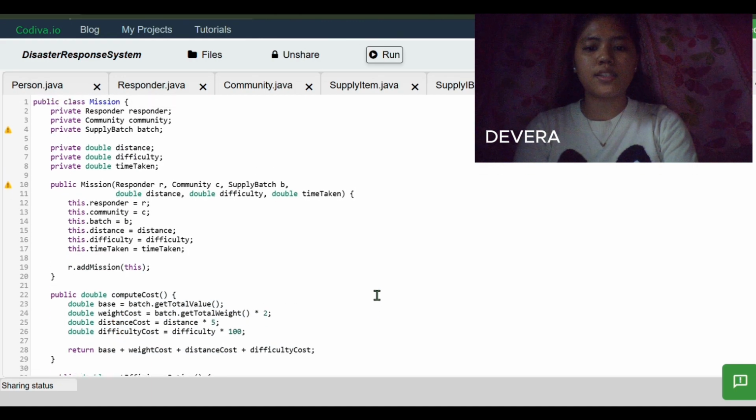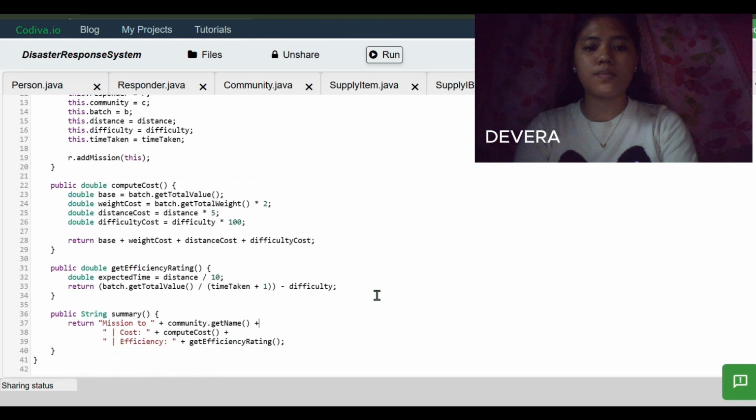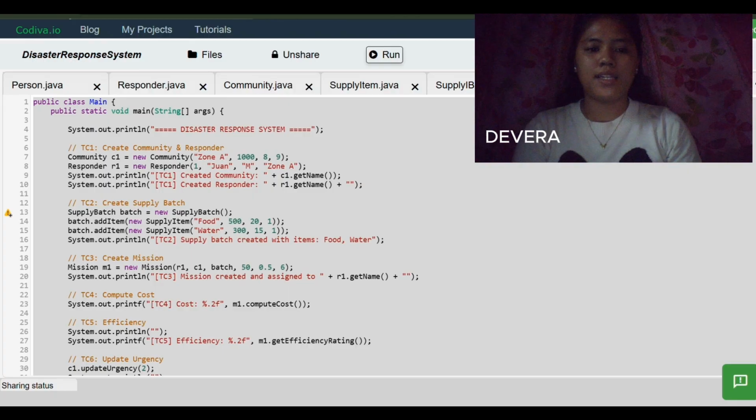Overall, the mission class integrates the responder, community, and the supplies into a cohesive unit while providing methods to calculate cost and performance, allowing the disaster response system to monitor and evaluate missions dynamically. Now let's move to the main class.